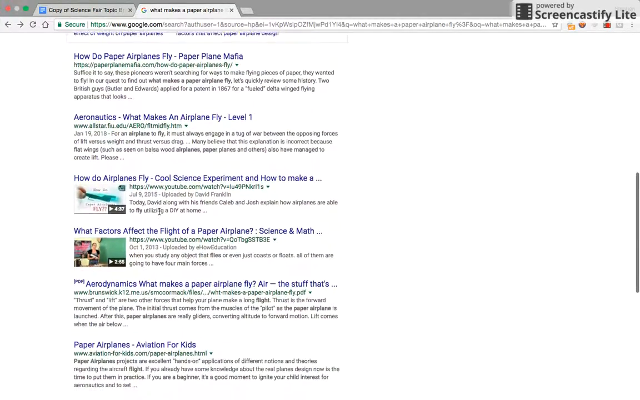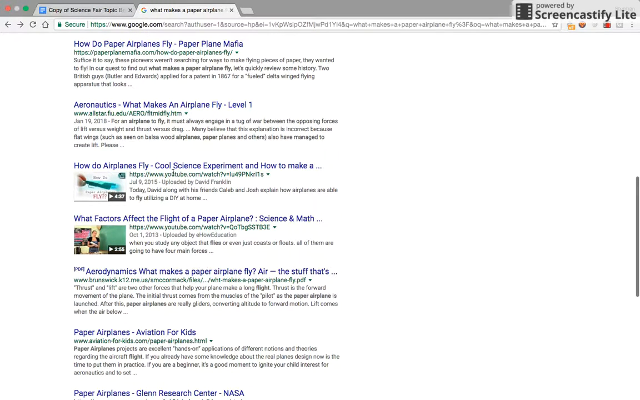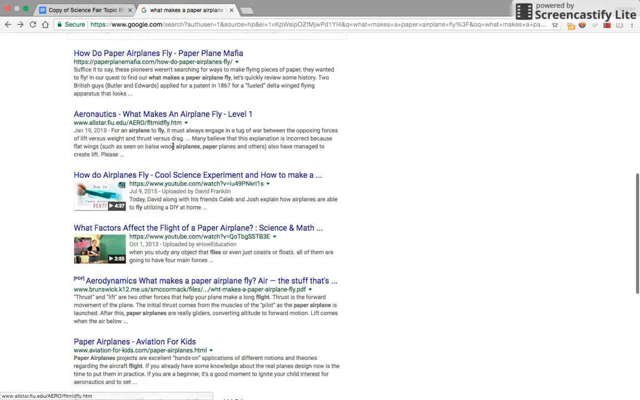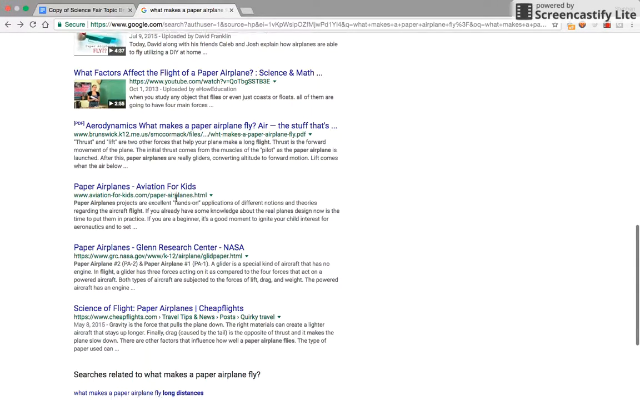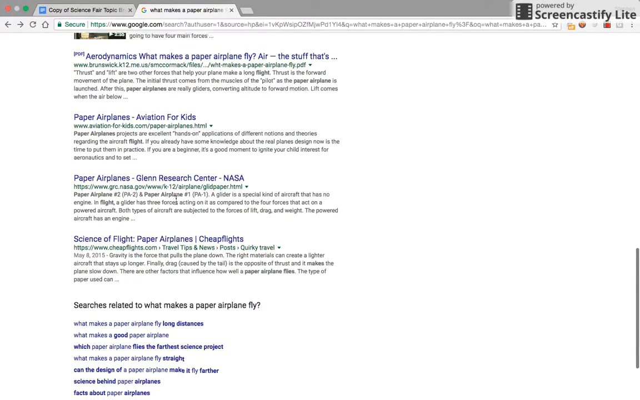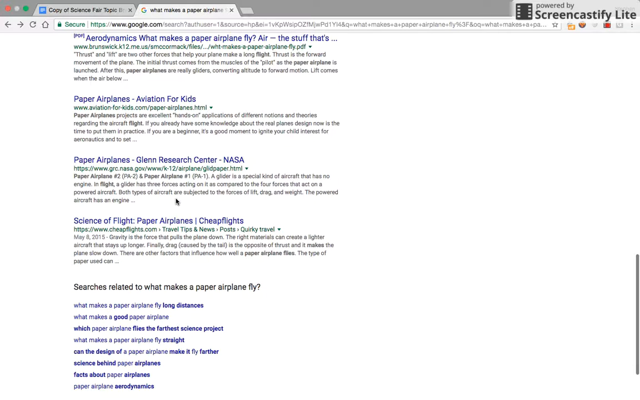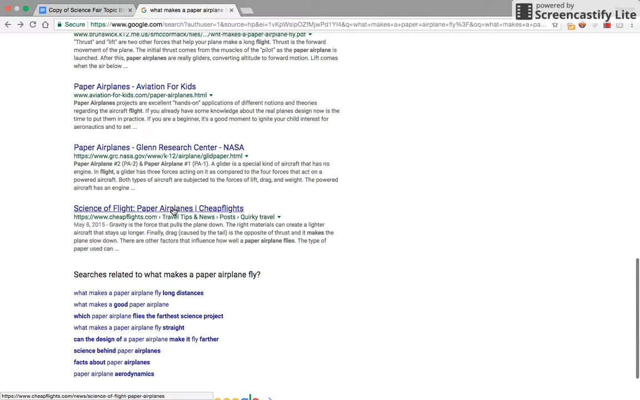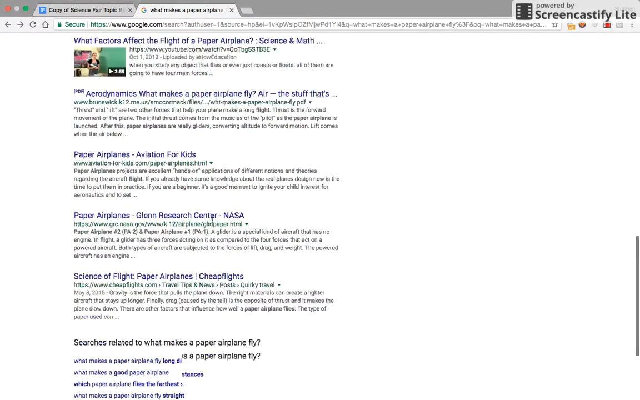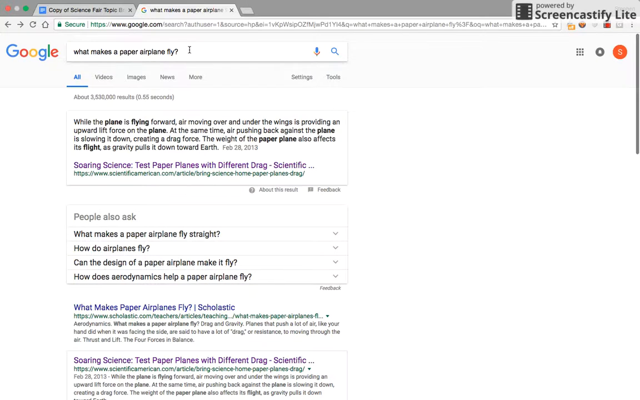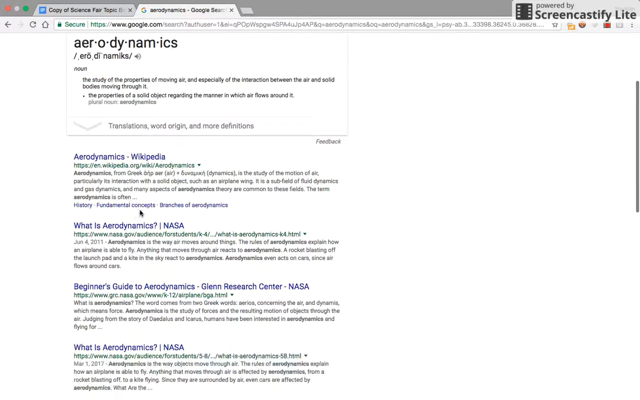How do airplanes fly? That looks pretty good. Let's keep looking for articles though. We can look at videos another time. Science of flight, paper airplanes. I'm not sure if I like cheap flights. That's more of a travel agency. So let's look up that word that I saw before, aerodynamics, and see if I get anything really interesting.